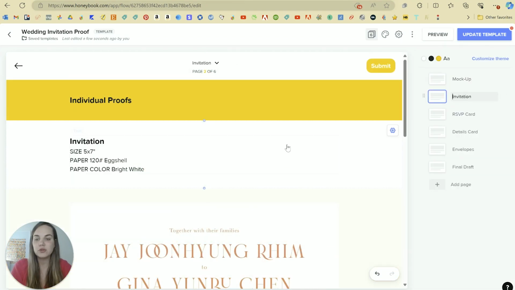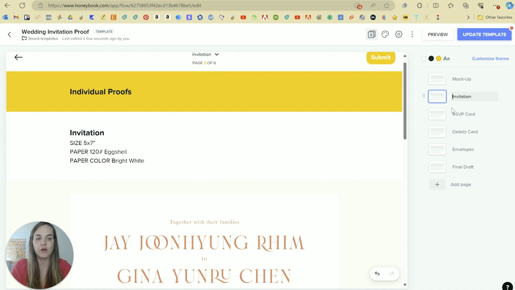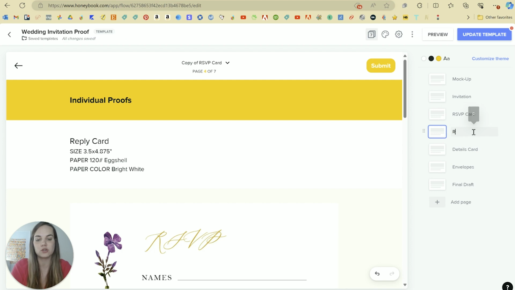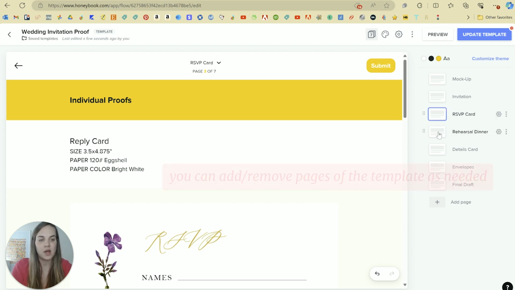Now I'll head over to page 2, which is just the invitation. These are all the individual pieces of the suite. You can add and delete pages as needed. We do have an additional details card on this one, so I will just copy that and change this to rehearsal dinner. And then I'm going to move it below the details card because I want it to be the last section before the envelopes.